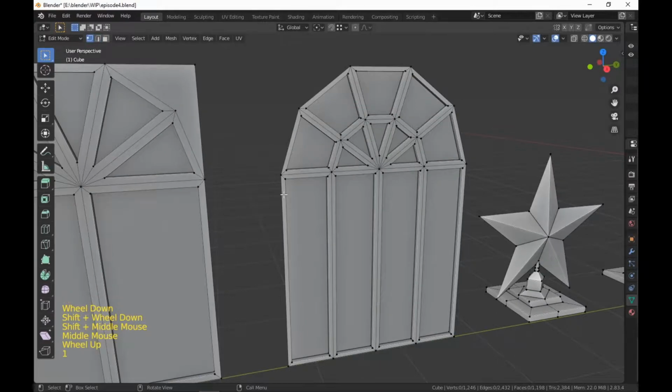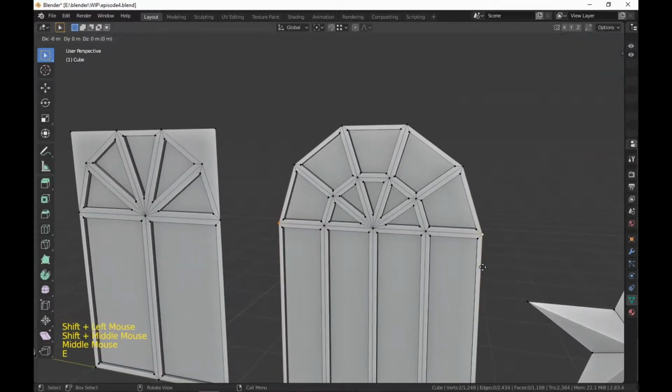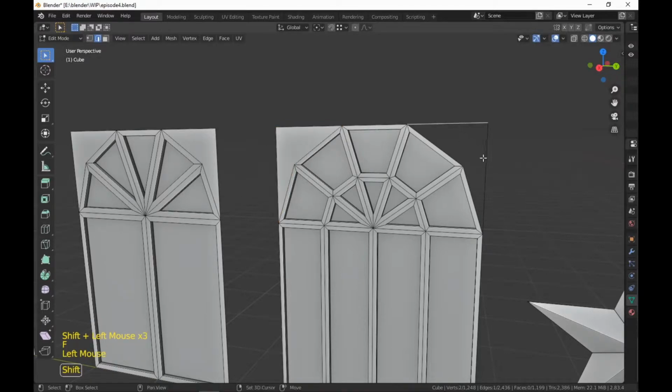We want to do this one. Do the same again. We'll grab them two, extrude Z, snap to there. Select them two, F to fill. Two to edge select. Click, click, click, shift, F. Click, shift, click, shift, click, shift, click, F.